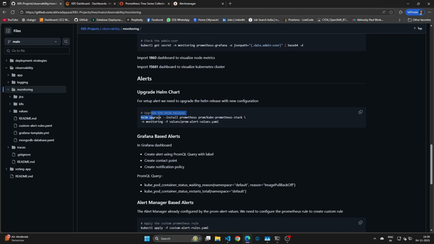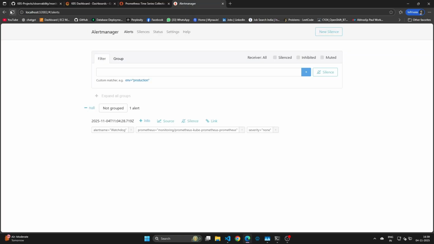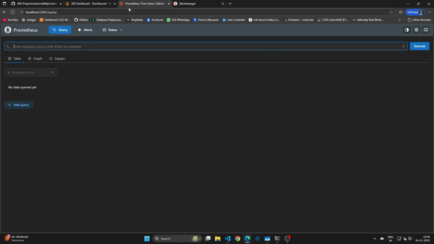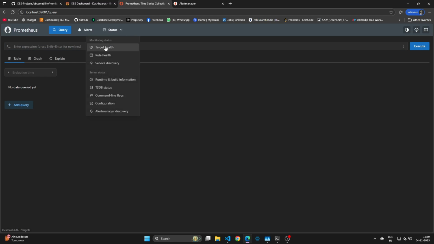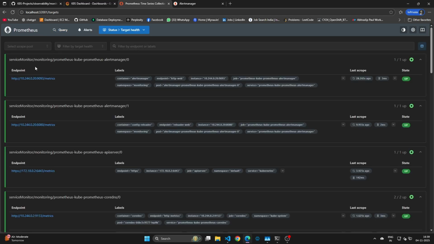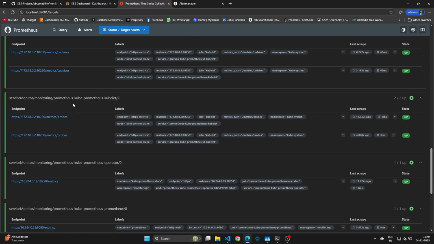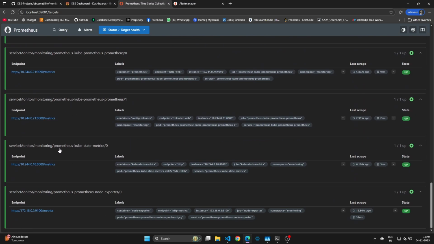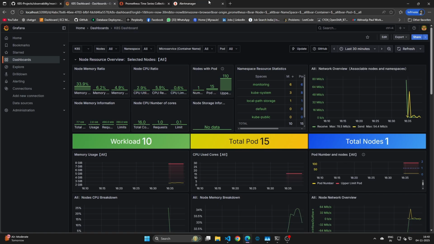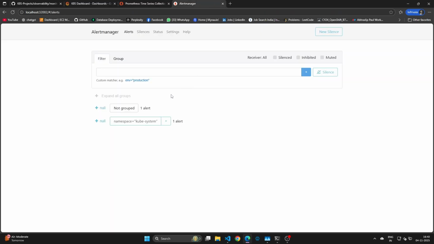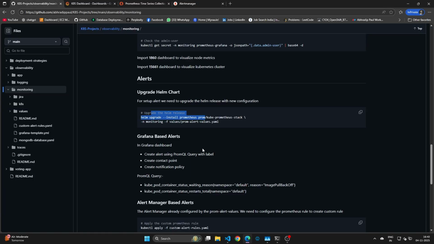Now I have to use alert manager. This is the alert manager, and there is some alert, but I can see in the status section the targets. These are all the targets Prometheus will monitor. Using the alert manager I have to configure the alert rule. For that I need to upgrade. Why do I need to upgrade?